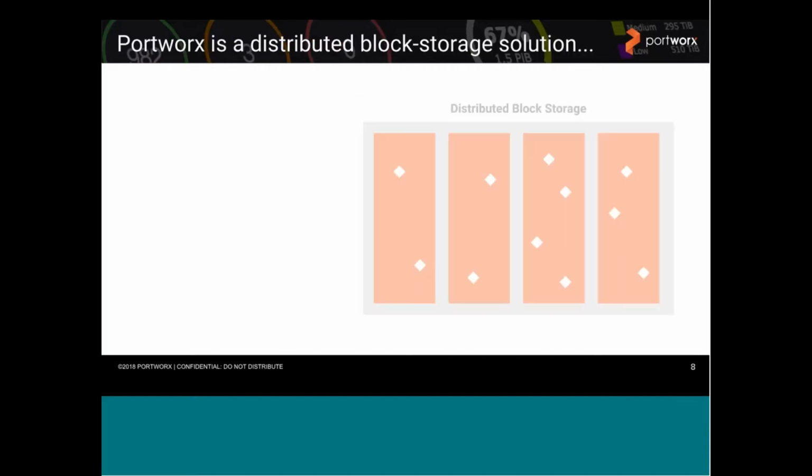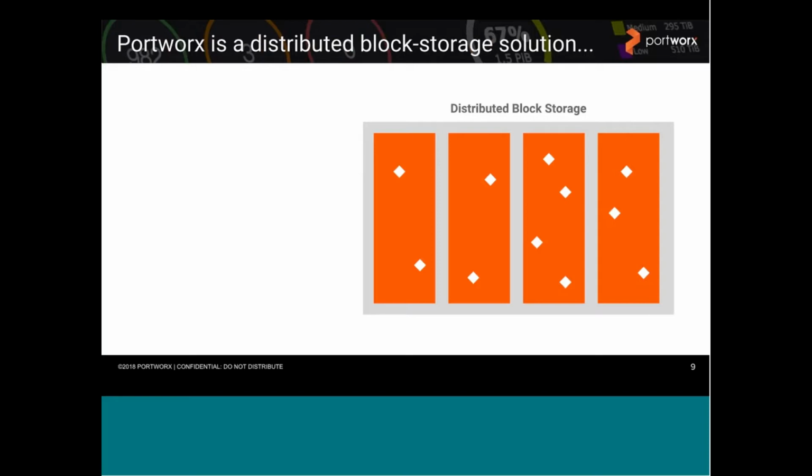Okay, so let's dive in a little bit more into what Portworx actually does and a little bit of how it does it before I turn it over to Jenny. And don't worry, I'm going to hand over the microphone in about 5 minutes.